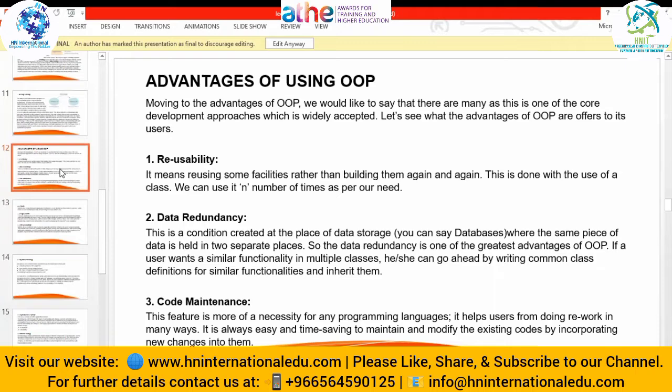First is reusability. Obviously, when we have different sections for each and every object and attribute, we can reuse the code at any time and we can pick that code very easily because we have named each and every code by its attribute, by its good name. It means reusing some facilities rather than building them again and again. This is done with the use of a class. We can use it n number of times, meaning many number of times as per our need.